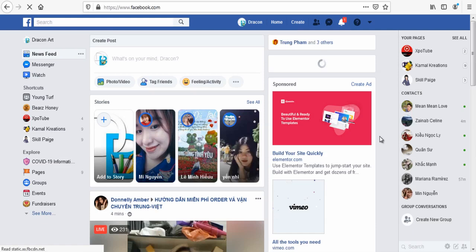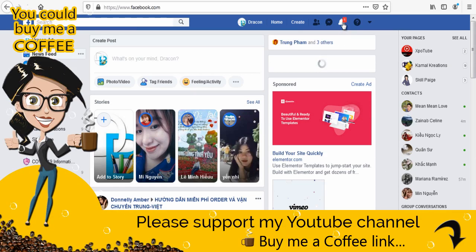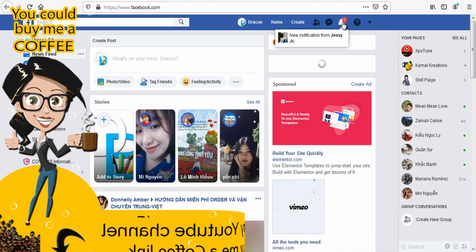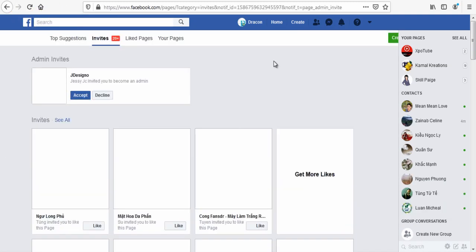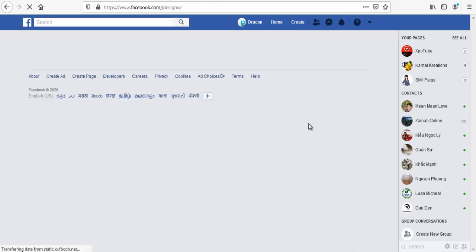You can see here, this is how a notification is received by the person whom we send the permission to manage the page. Once they accept to manage, they can go to the Facebook page and post and manage the page based on their assigned roles.